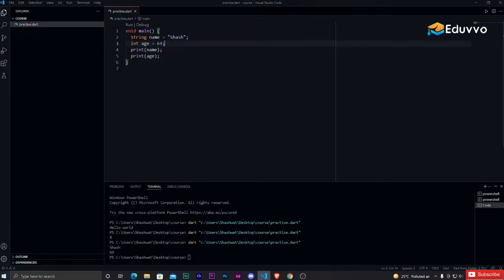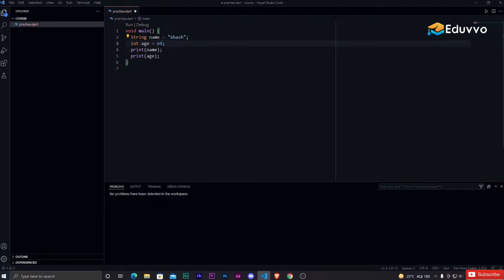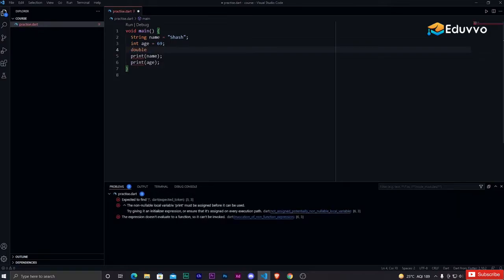Now let's see what other data types are. Okay, what if I want to use a decimal value? Decimal means what if I am 69.5 years old? Now you will see that it is showing me an error. Now let's see what the error is. So here you can see a value of type double can't be assigned to a variable of type int. So int is a number and double is a decimal number. So you cannot give an integer a decimal value. So the data type is double for a decimal value.